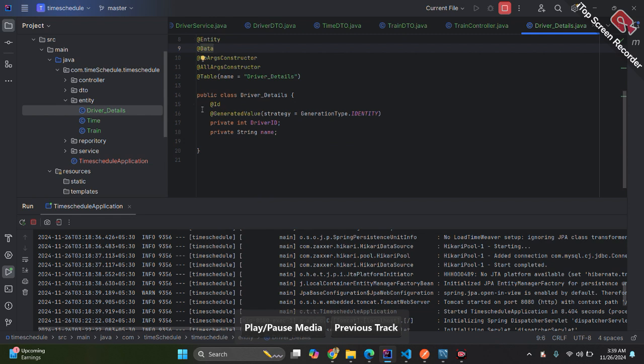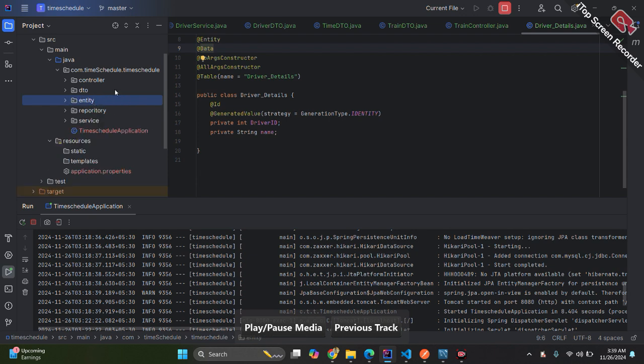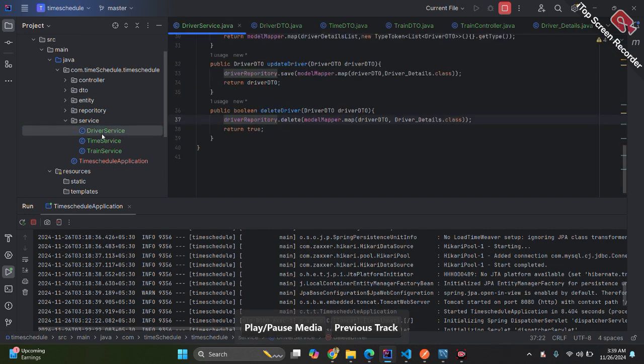Firstly, I developed the entities, and this is the driver component entity. This driver details entity has fields for driver IDs and driver names, and time and train inherit the driver class. Next, go to the service part. This is the driver service.